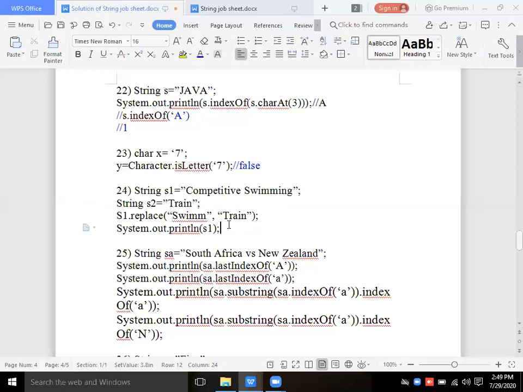So it will give you competitive. Competitive will remain the same. Then at the place of the swimming it will give you train. The space is there, so with the space, train, then ing will remain the same, like that.